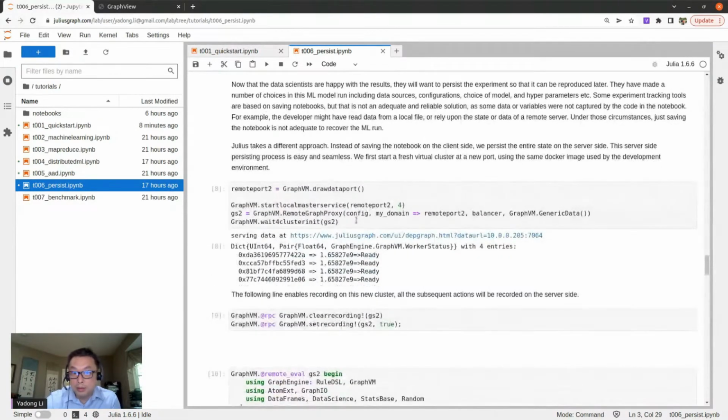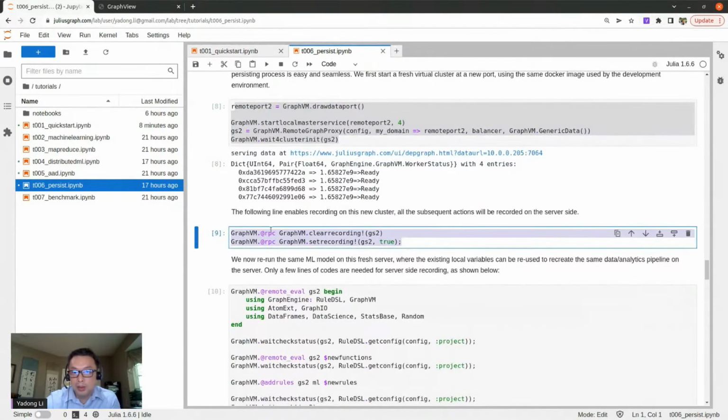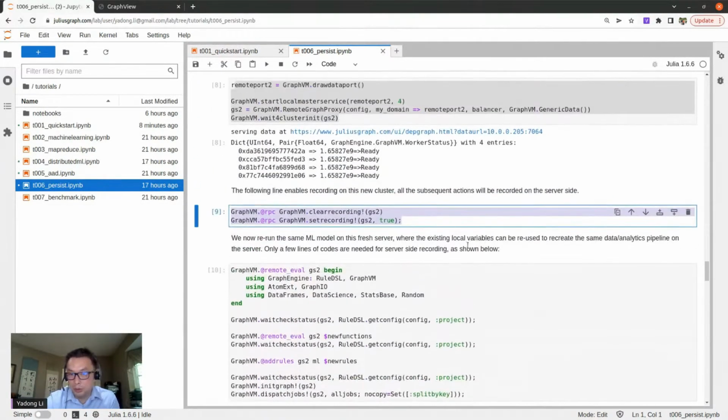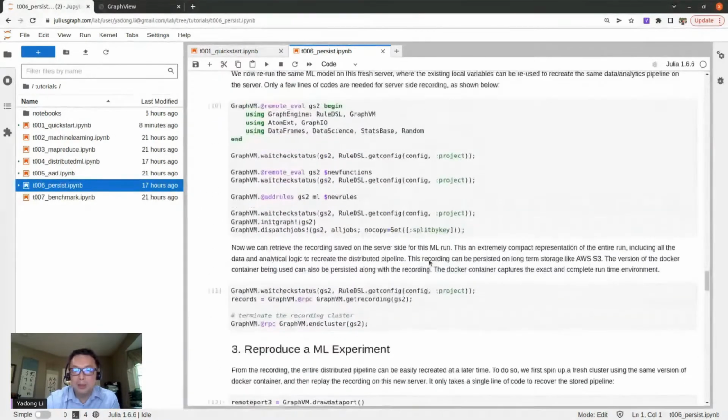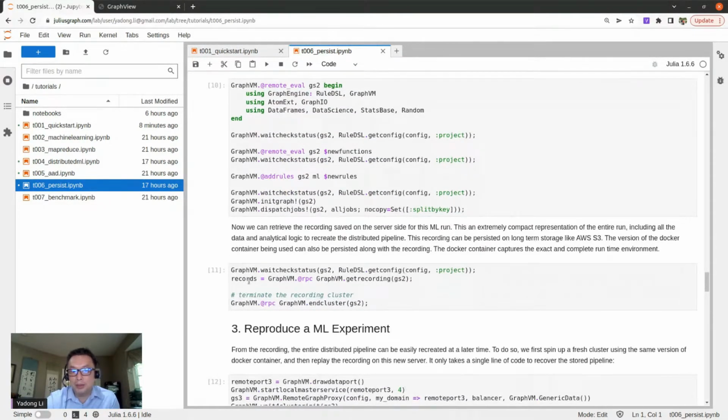So here we create a fresh cluster and turn on the recording on the server side, then you send the same command to this new cluster, which you want to reproduce. And then we can take a serialized data structure of all the things that are happening on the server side, that includes your entire configuration environment, all the things you need to recreate that distributed graph. Then you can persist this record in AWS or some other storage.